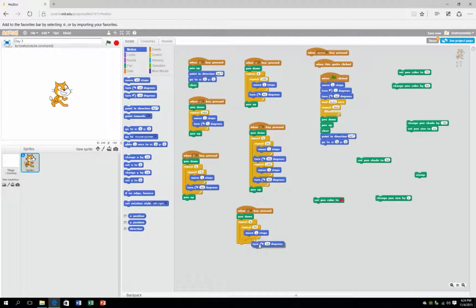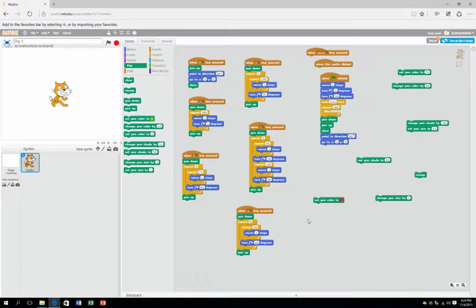Okay, so now we have to figure out our turning. So 8 sides to an octagon, 360 divided by 8 equals 45, I think. So now let's put our pen up in there, and let's see if this works. Okay, the cat's okay. That should be an octagon. Okay, so now we've made our octagon.